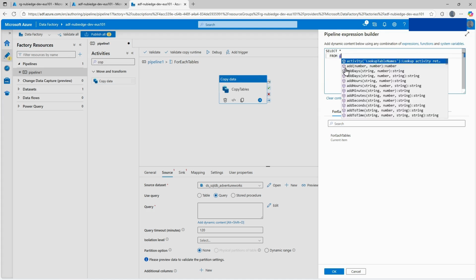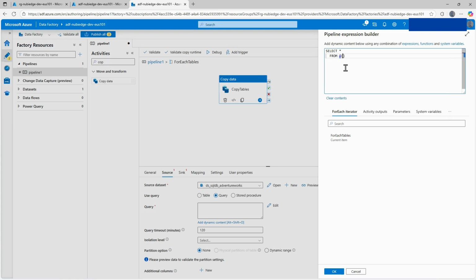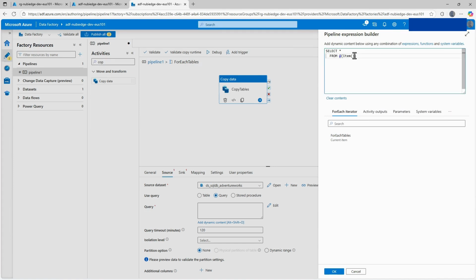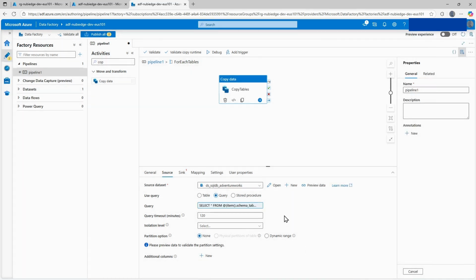So there is an ADF expression that you can utilize for that. The way you can write that ADF expression is to use the @ curly braces, and then for each item dot schema underscore table name. So that field has got the table name, basically schema.tablename. Then say okay. That is basically the source.